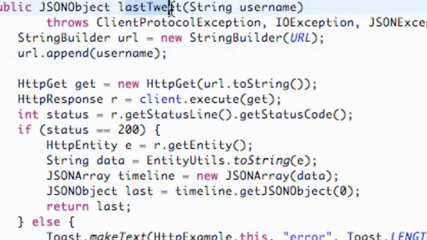Again, this last tweet method takes a string within it, which is our username. So all it's going to do is add our username to the end of this URL, and then after that we're going to call our get method, set up a response, and get the information. Basically the JSON object at position 0 is probably the only new thing that we're doing, and also getting the timeline, which sets up the array for us, all that stuff.